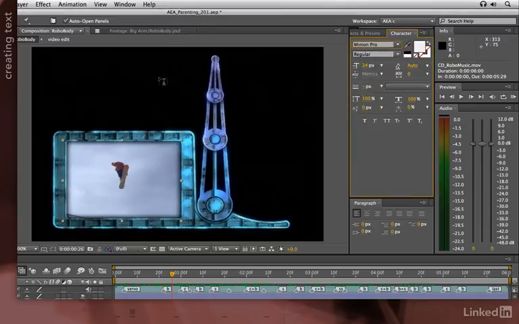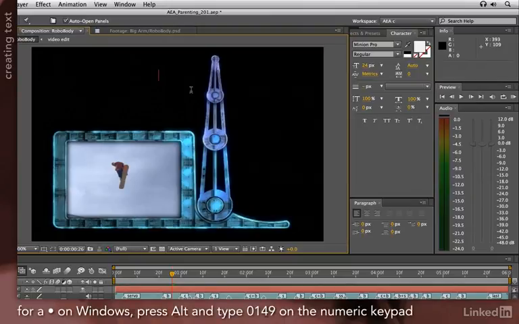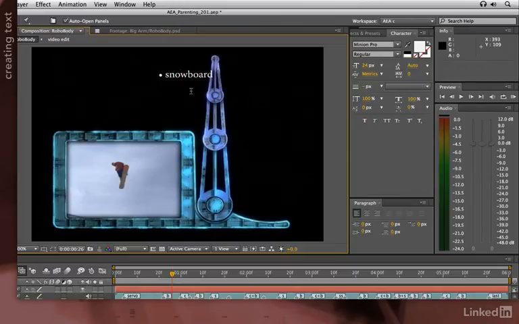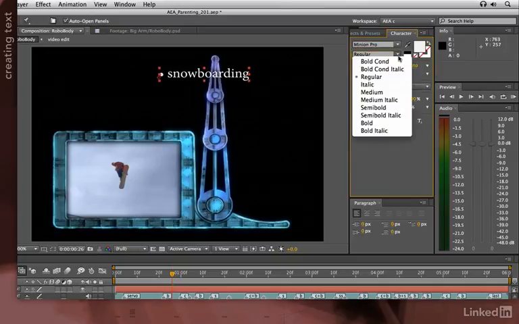Place a cursor, start typing. I'll start with a bullet, which you get by holding Option on Mac and then typing 8, space, snowboarding. That's a little bit on the wimpy side. So let's go ahead and massage our type to look good before we create any more of these titles. I think I want it to be a little bit bigger. That looks nicer. Let's see what additional weights I have in this family.